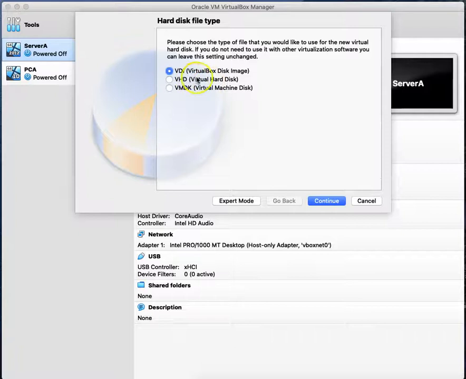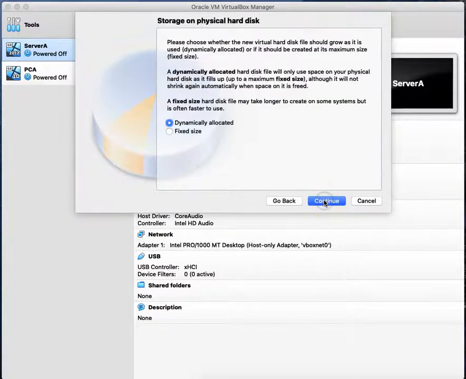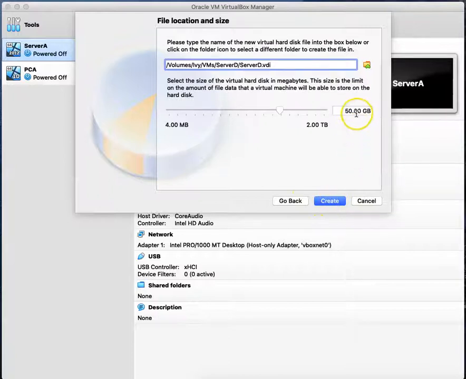All right, we're going to keep the VDI as a default. All right, dynamically increase as needed. And here, it again is a lot. This is telling you how much space server D will take in your hard drive. This is a lot of space. I probably don't have it, and you may not have it either, especially if you're doing a lot of machines.